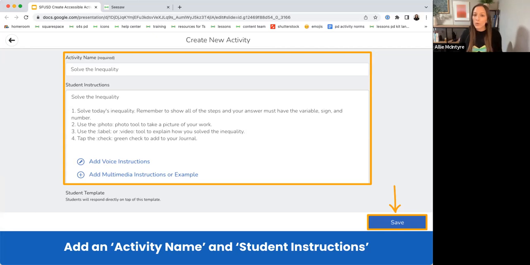Now, again, there's no need to add the student template right here because students are going to get to choose how they're going to capture their learning. Now, if you've never created an activity, like I said before, I will send you to our Learning Hub later to complete our Getting Started pathway, so you have those step-by-step directions.